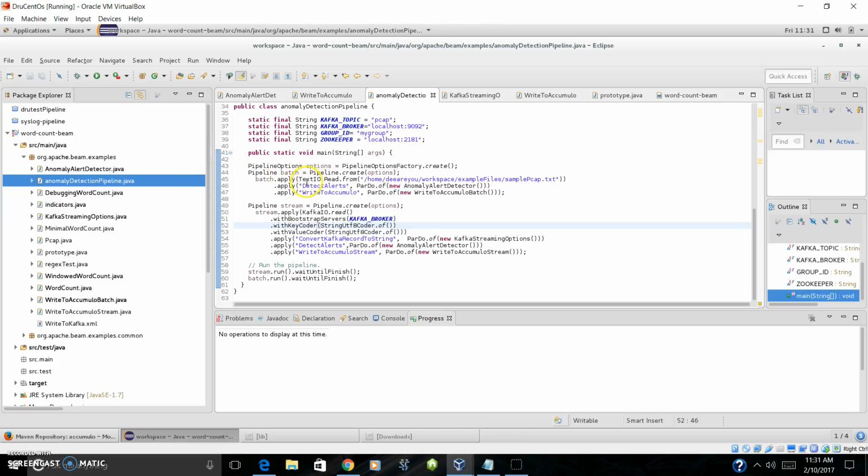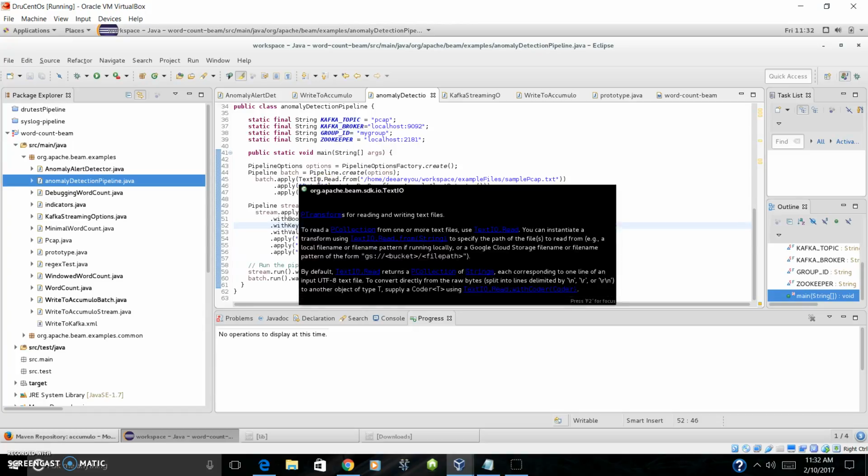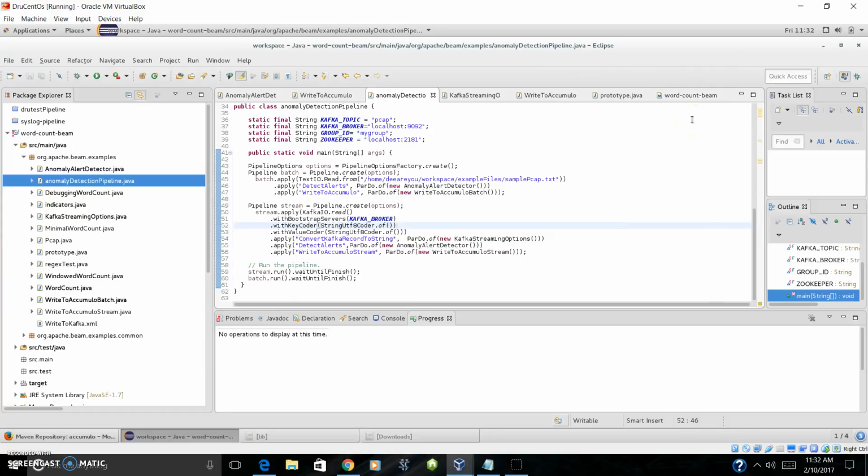So the second transform that we apply is to detect alerts, and that basically goes into this anomaly alert detector, and that's used to really see if any bad data or malware or anything is located in the PCAP file. So it parses through there and sees if we're looking for bad guys. And the third and final step in the transform is to write to Accumulo if we do find any bad stuff located in the PCAP data.